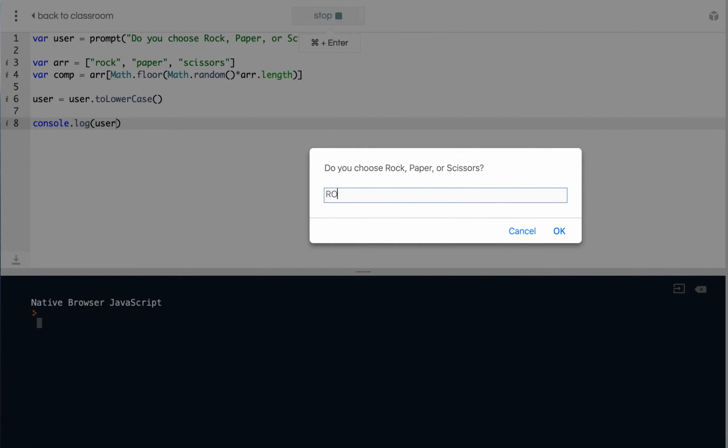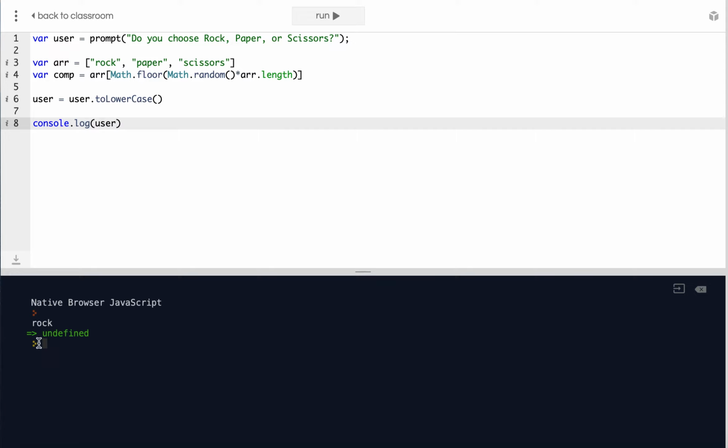And I'm going to type ROCK with weird capitalization into the prompt box. And now when I press OK, notice that it prints out that word all in lowercase. Okay, so now I've normalized my input. So the next step is to compare the user's choice to the computer's choice.